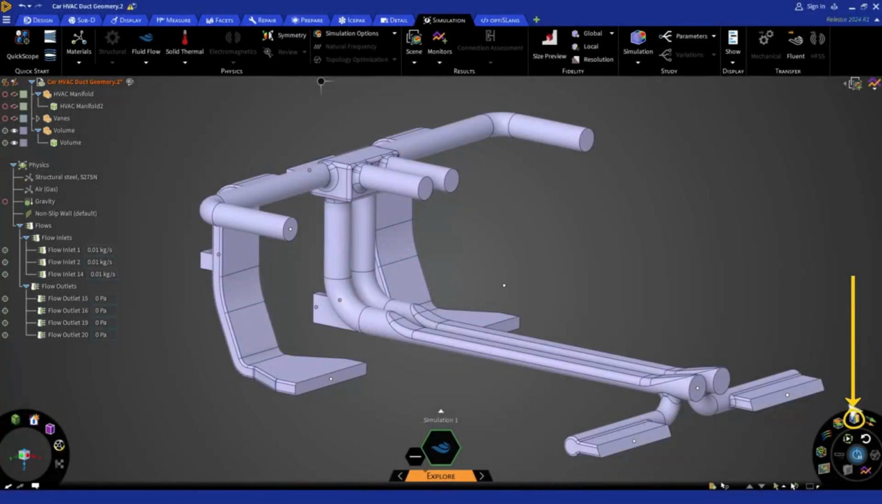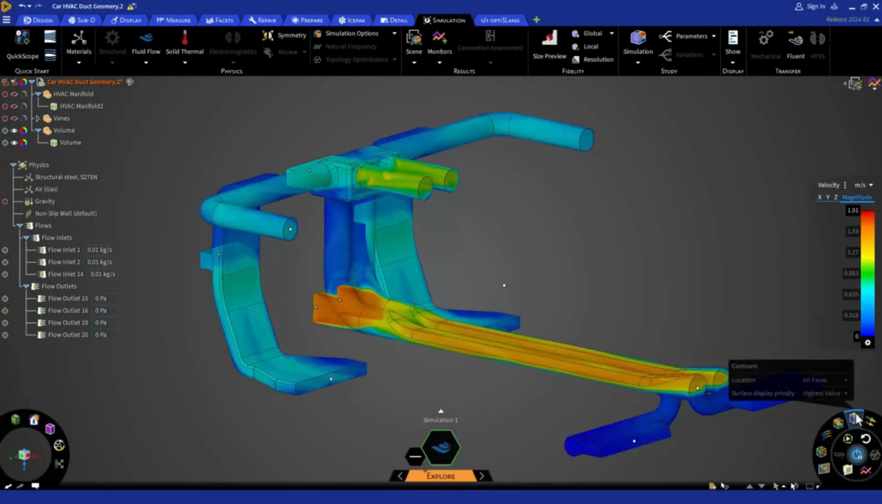Now let's click on the contours icon. Contours are used to visualize the range and rate of change of a variable. Just like vectors, if you hover your mouse or right click, it will show you a submenu for contours. By default, it shows the highest value for all faces.